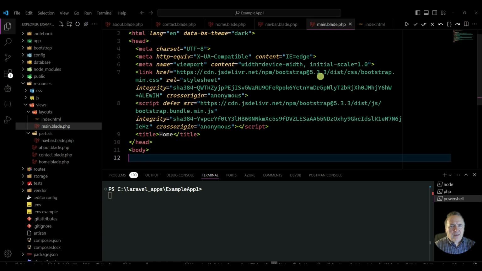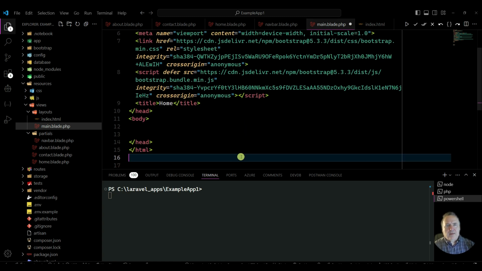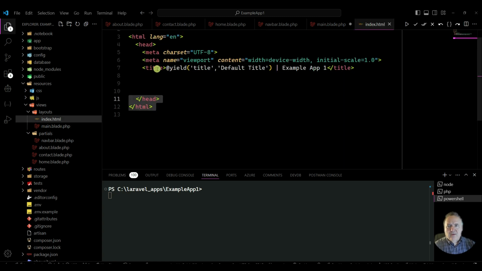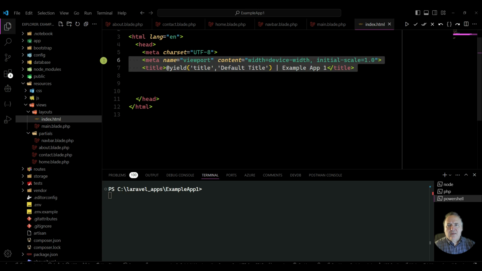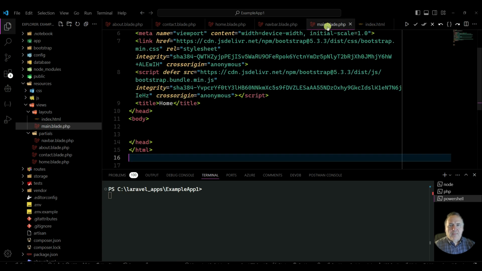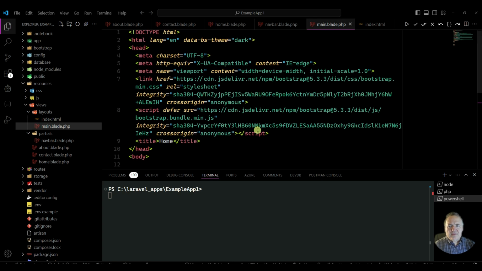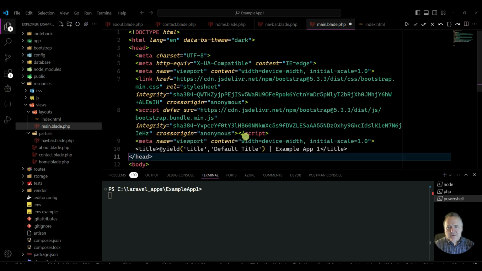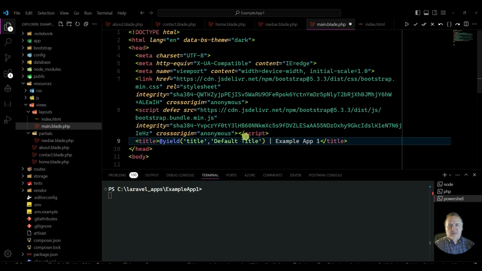Let's go back here. Let's put this down at the bottom. Let's go back here now, and we're going to copy this title. I think viewport may already be there. Yep, it's up there. But I'm going to go ahead and paste it here and delete that metadata since it's already there. So, okay, now it's going to say title or default title example 1.